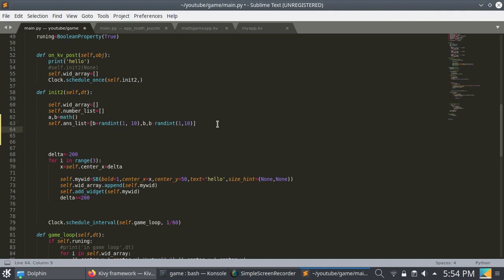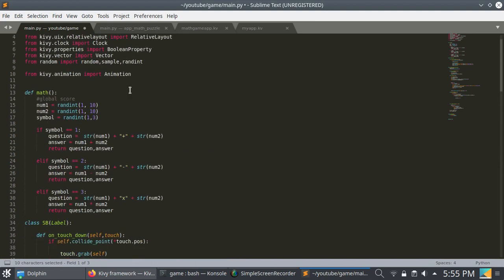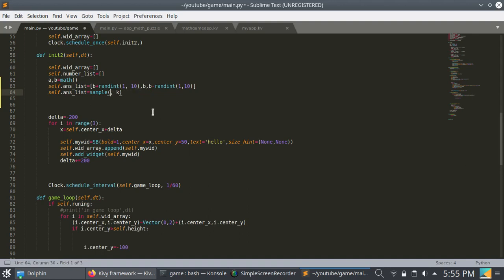Now we have to shuffle these three options. Answer list equal to sample. We are just calling the sample function from random. The sample function will shuffle the list. This is the list we want to shuffle, and this is the length of that list, self dot answer list.